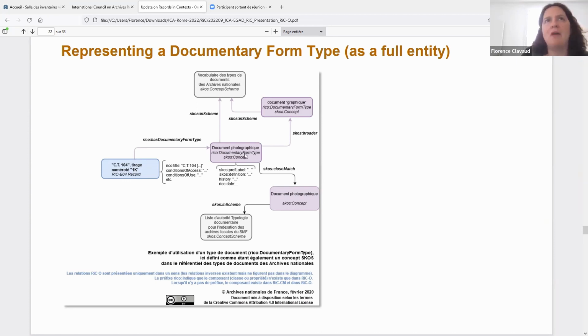It is a photograph. And the photograph is defined as being an instance of COS concepts, COS being a model for representing vocabularies in RDF. And it's also an instance of the documentary font type class, which enables, in a RiC-O dataset, the use of a vocabulary represented in COS. It's really an important feature in RiC-O.